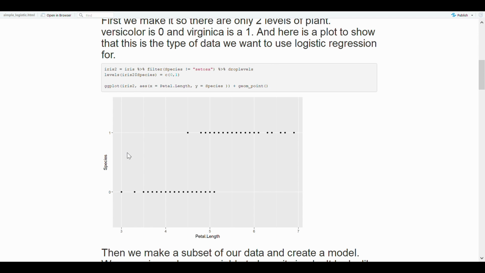Here's a plot to show that this is the type of data that we would want to use logistic regression on, as there are only 2 different levels, so 0 and 1, and then we have the petal length plotted just to show how it continues. You can see around 5 the species are either 0 or 1, so that's probably where our logistic model is going to have its cutoff.